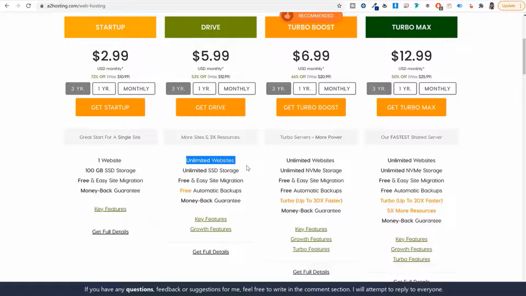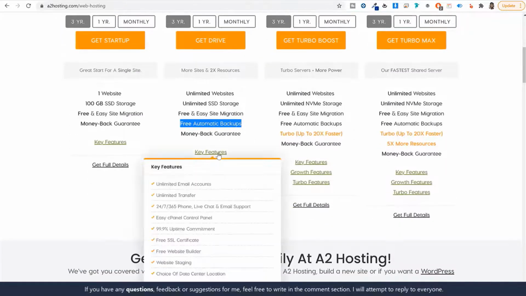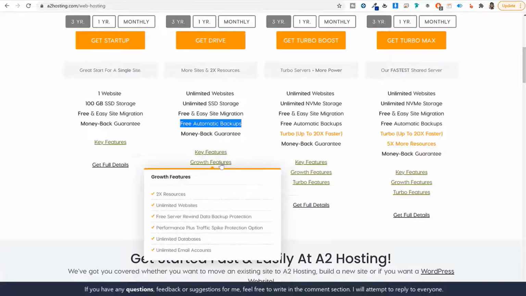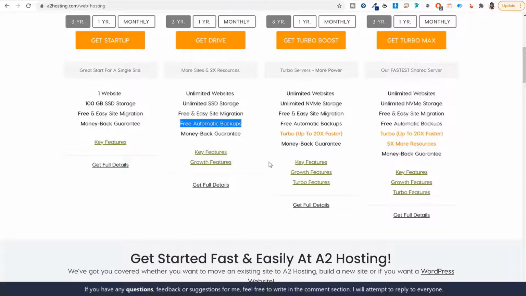So this is very important. And with this you're also getting unlimited SSD space, free and easy website migration, free automatic backups and money back guarantee. You can see some more features if you hover over this thing. Key features, we get free SSL certificate, free website builder, many different features are available. Under growth feature if you see, you can read more about these options.